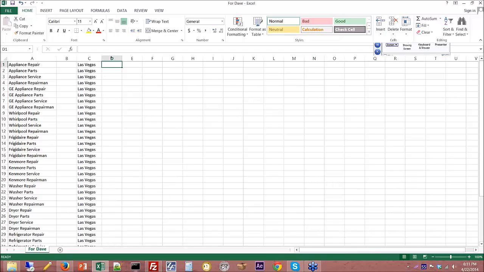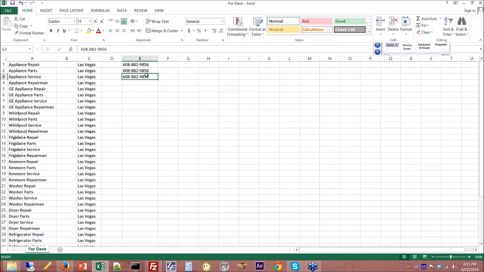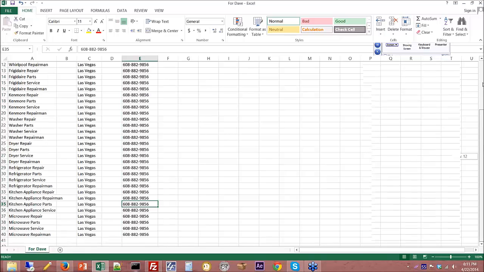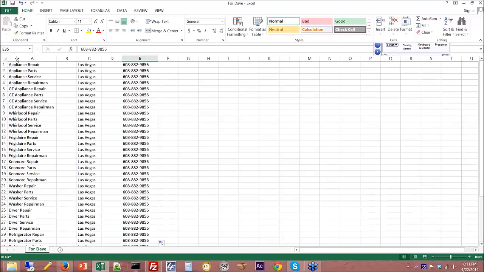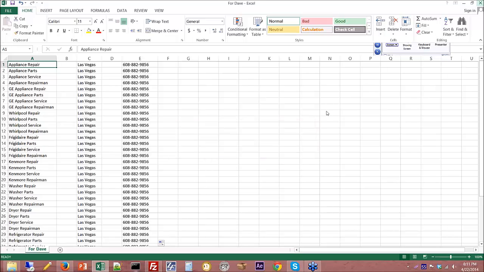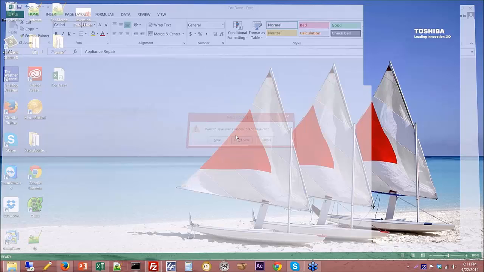I would have another blank column, and then in E, I would have my phone number, which would be 608-882-9856. Okay, and then I copy this down all the way so it evens out. Go to the top, click on Save, yes, then close that again.